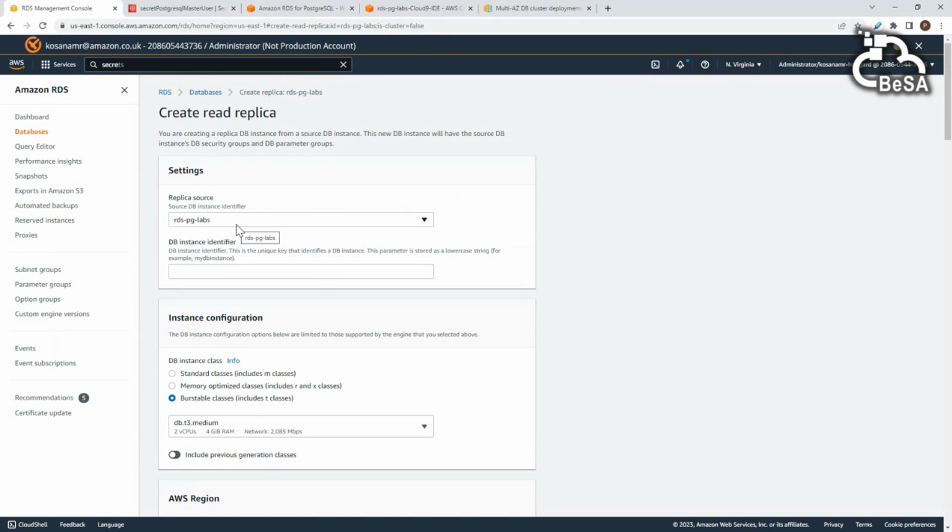So the replica source is which database you would like. We have these databases from which you would like to create a read replica.